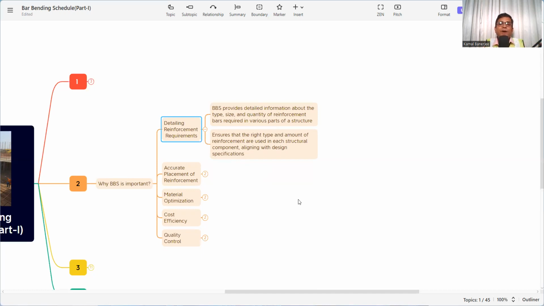So it will quantify the exact requirement of the reinforcement of the projects, and also it will ensure the right type and amount of reinforcement are used in each structural component, aligned with the project specification or the design specifications. So what will be the bar dia, what will be the length, and where it will be: top reinforcement or the bottom reinforcement or the skin reinforcement or the link bar or the hook, what type of bar, what will be the sizes and what will be the shape. That detailing is there in the bar bending schedule. That's why the detailed reinforcement is required, and the bar bending schedule is important, crucial. There is no other such thing that can provide the details other than the bar bending schedules.